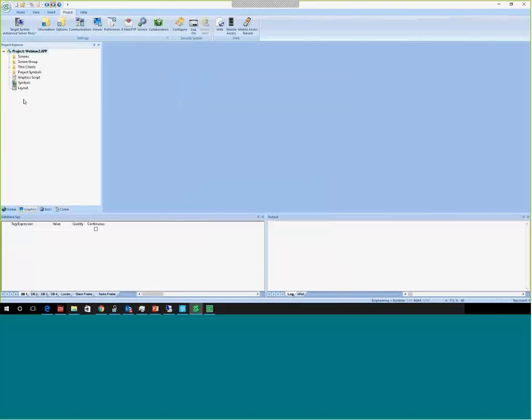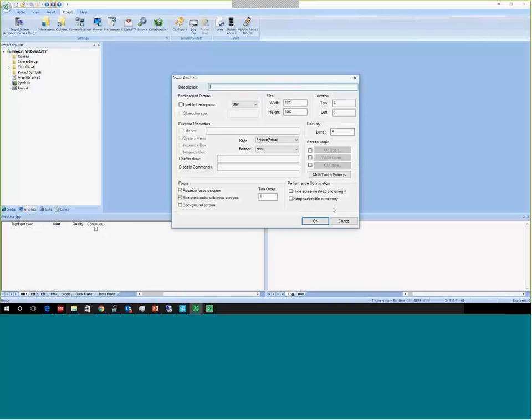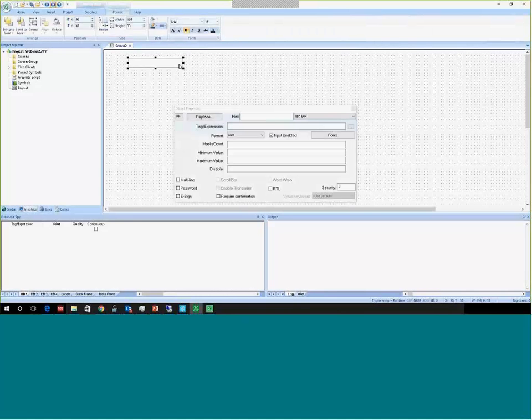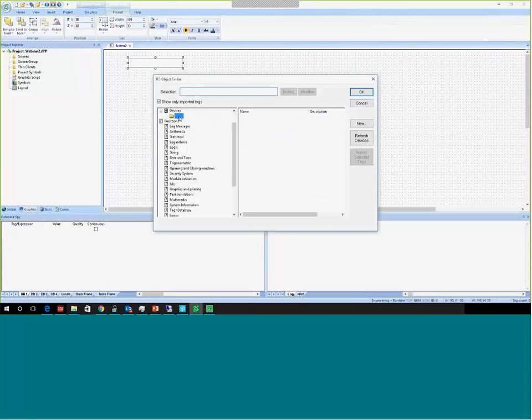So what I can do is go to a screen. I'm going to create a screen here, and as a first example, I'm going to simply put a text box. On this text box, I'm going to put one of the tags from the PLC. So here I'm showing the devices that I have, and for whatever reason, it's not showing my tags here.